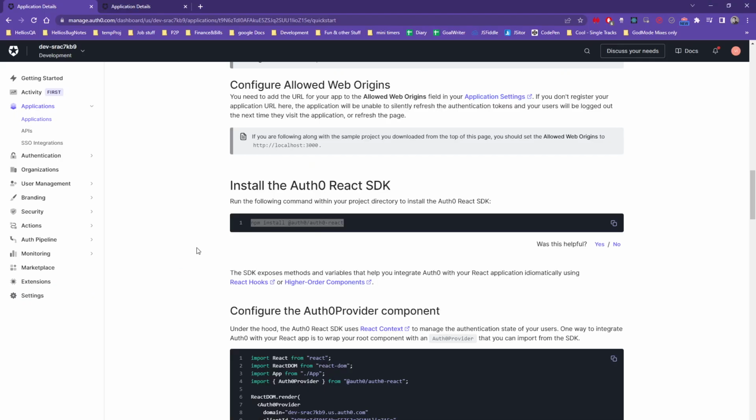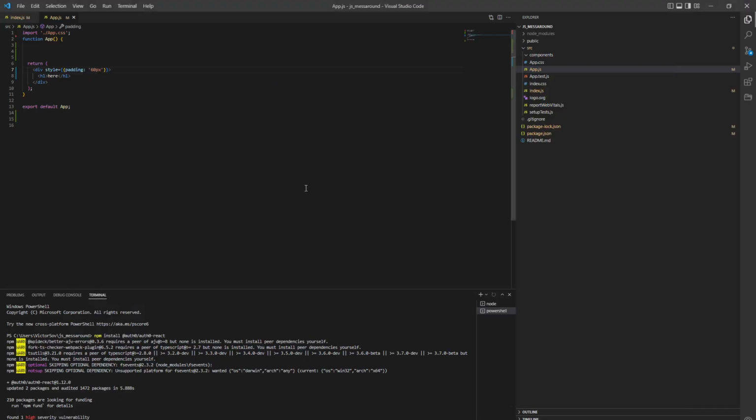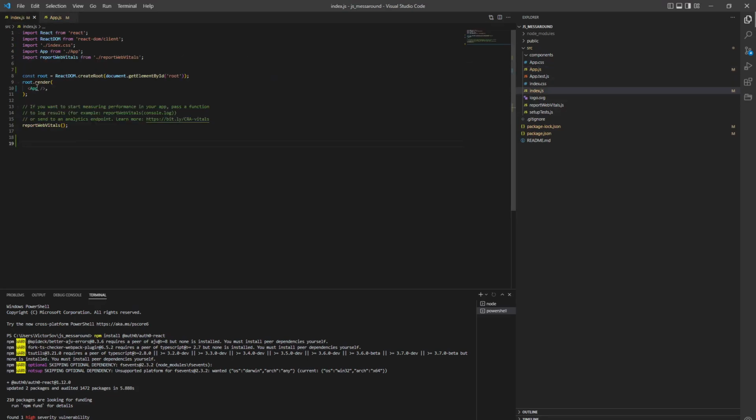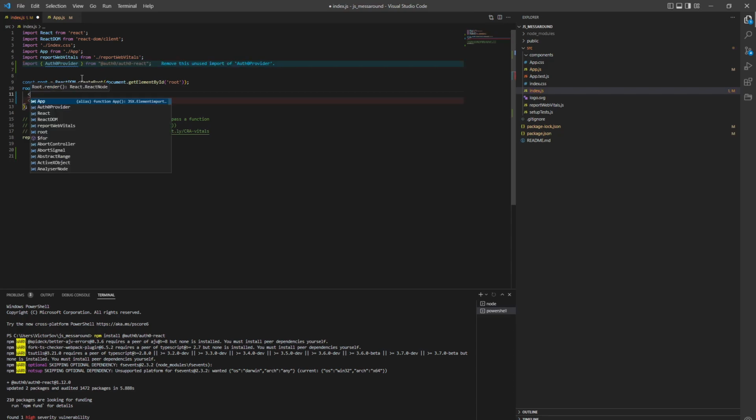Okay, done. Second thing, we want to import Authenticator Provider. Authenticator Provider wraps around our app. So we go into our index, I think, right? Yeah. And we delete. So the first thing we need to do is import it, right? So there's Authenticator, and then Authenticator Provider is going to go here.